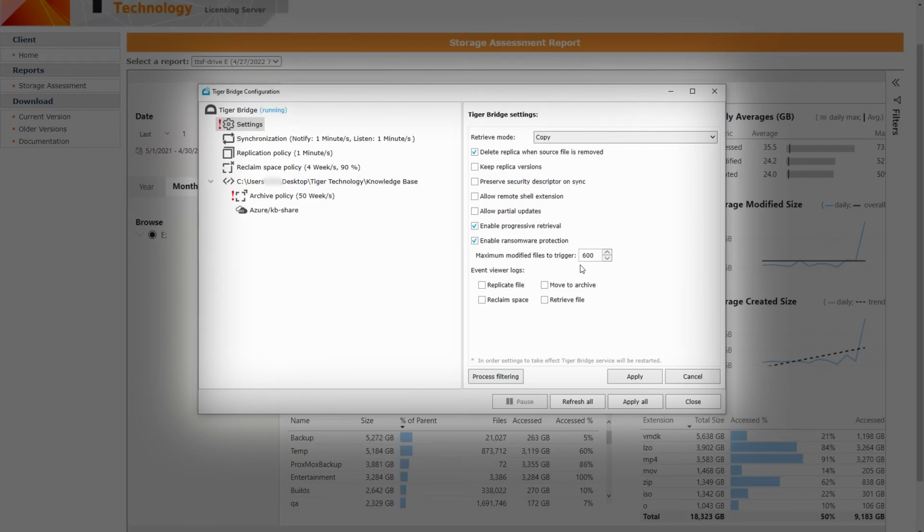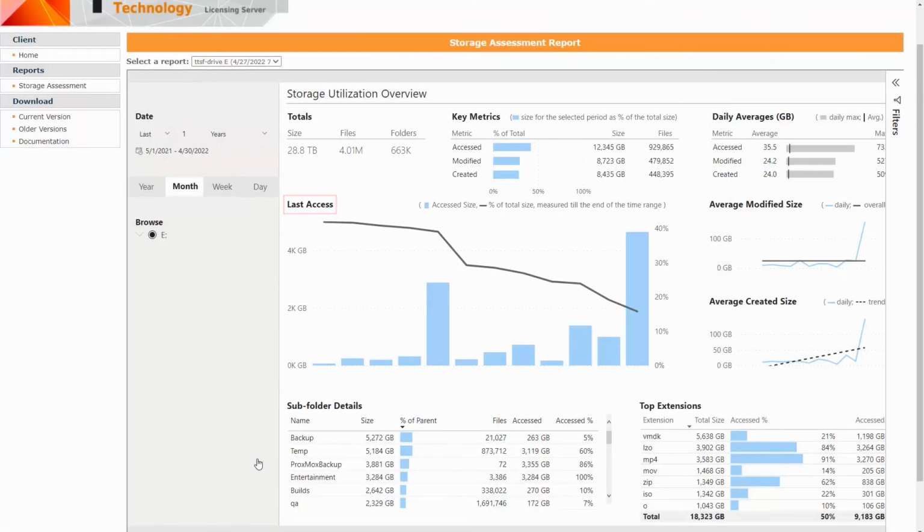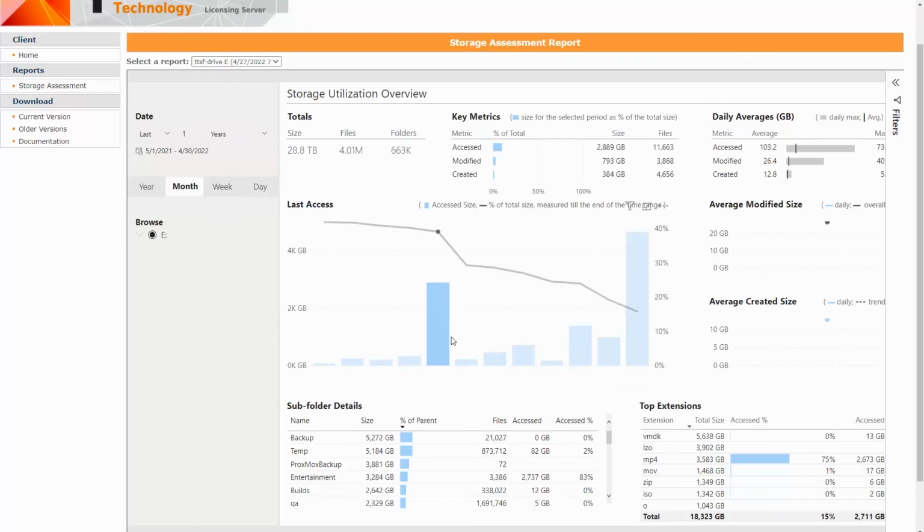Although the maximum number of modified files may also include modified files that have not been replicated yet, it gives you a good starting point for calculating the limit above which the modification rate may signify that you're a victim of a ransomware attack. In the last access graph, find the peak value day. Hover your mouse over it until the tooltip with additional details is displayed, and then click on the graph to update the statistics with data about just that day.